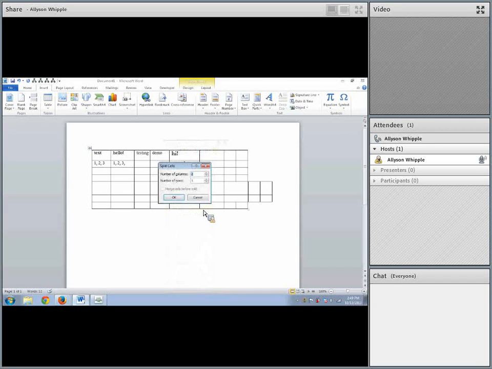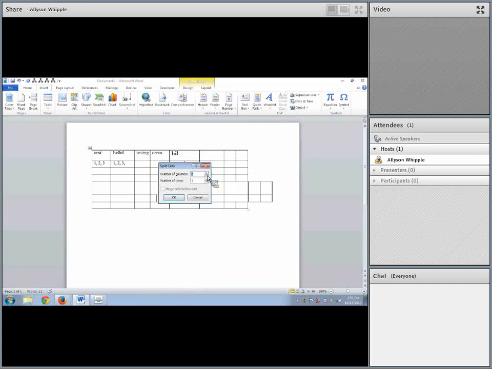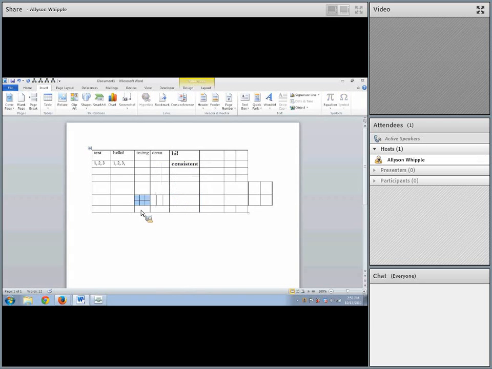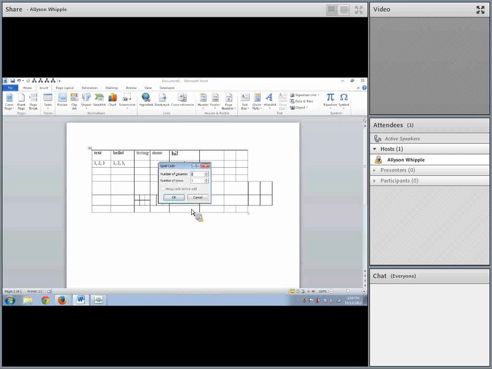You can split cells into, so I had my cursor in there. I hit split cells. I said I want to make it into 3 and 2. And look, there's a whole bunch of new little cells within those that I can then modify and update.